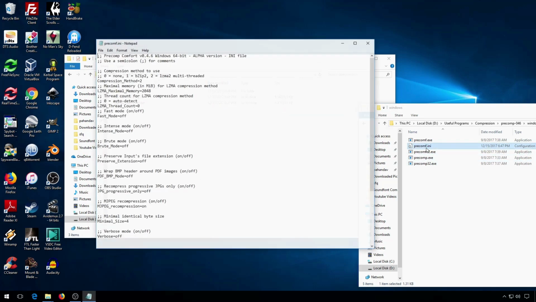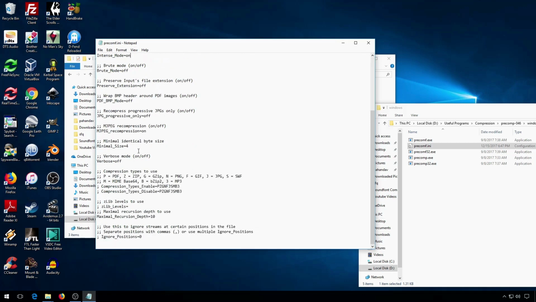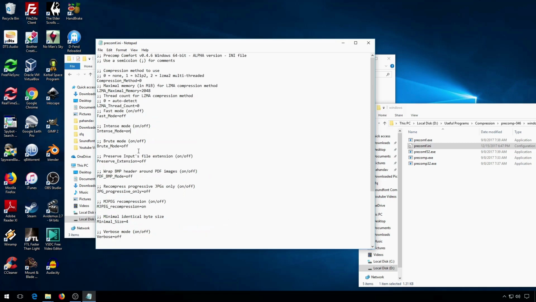Then you can open the INI file. You should change the compression method to 0 because we'll be using other programs to compress it. You should also turn on intense mode. Brute mode can do a better job, but it takes a lot longer, so you can leave that off if you want to. Now, save the INI.